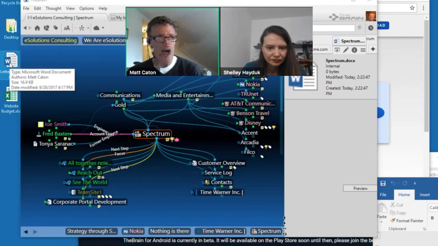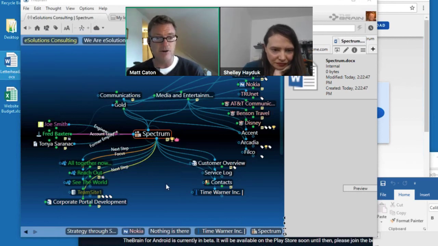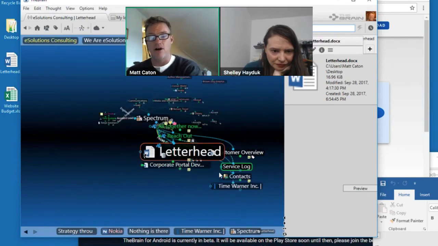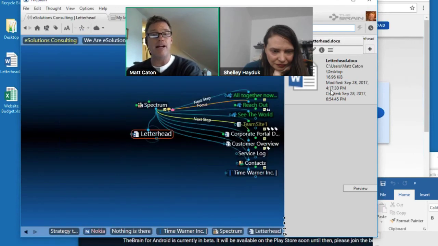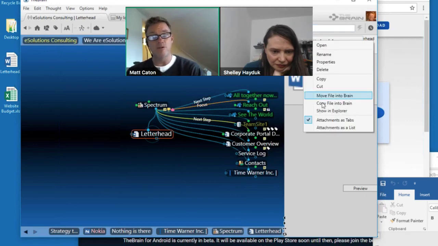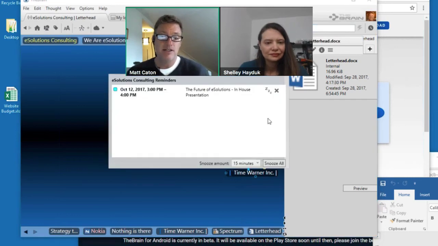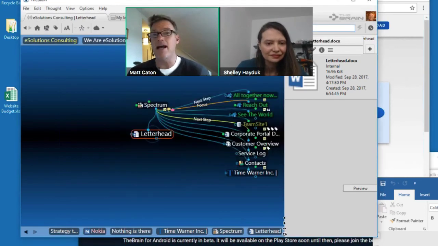I'm going to hold down the Alt key. I'm on a PC, Windows machine, so this is actually going to create a shortcut. So that was not moved into the Brain. I held down the Alt key, and so here's where the original document actually resides. I can then right-click to say, move file into Brain, or copy. I'll move it in. You'll see it disappear from my desktop. Now I've moved that file internally into my Brain. So certainly many options for you to change those preferences.